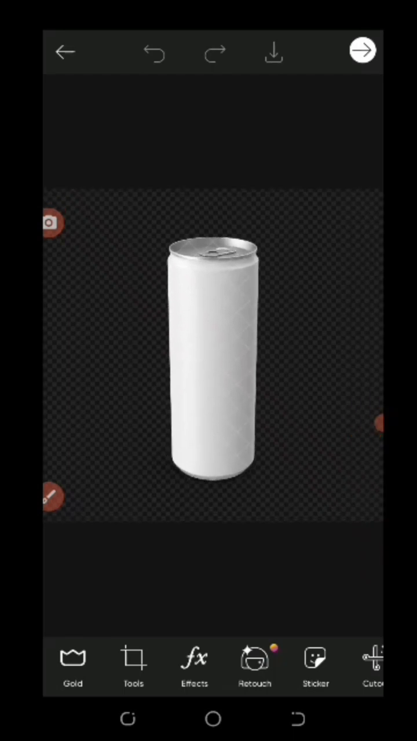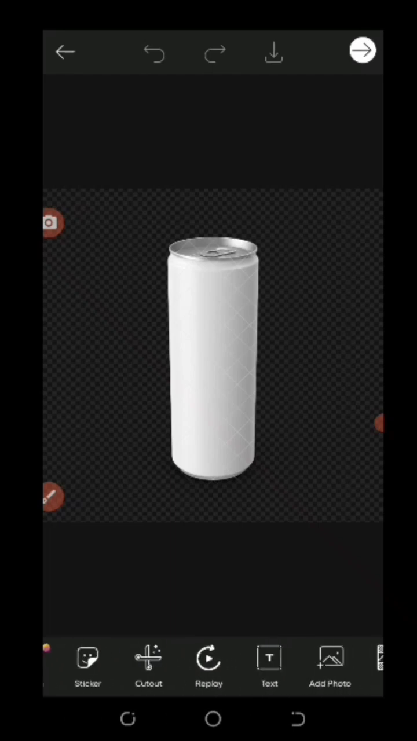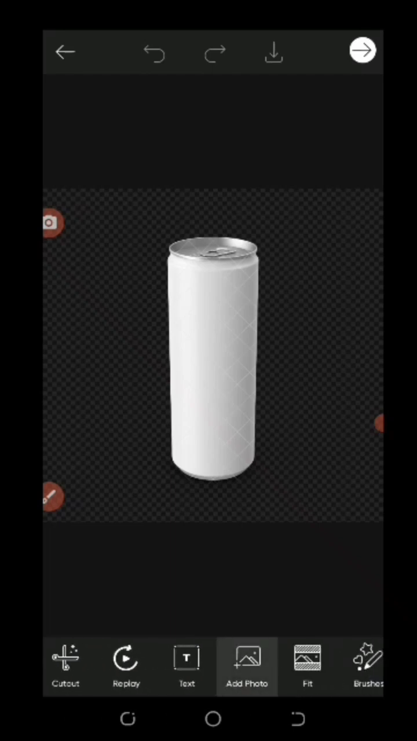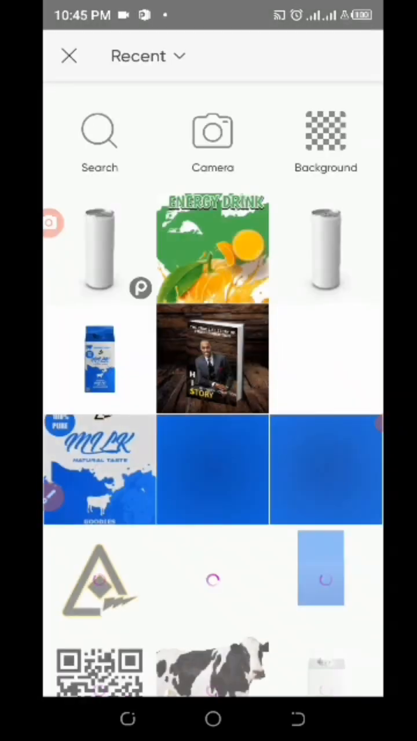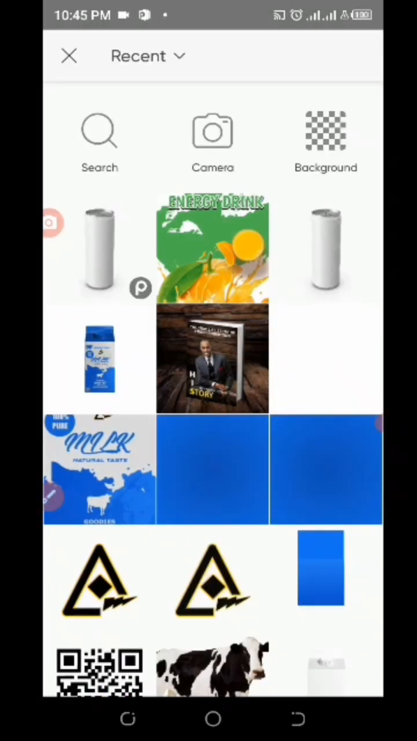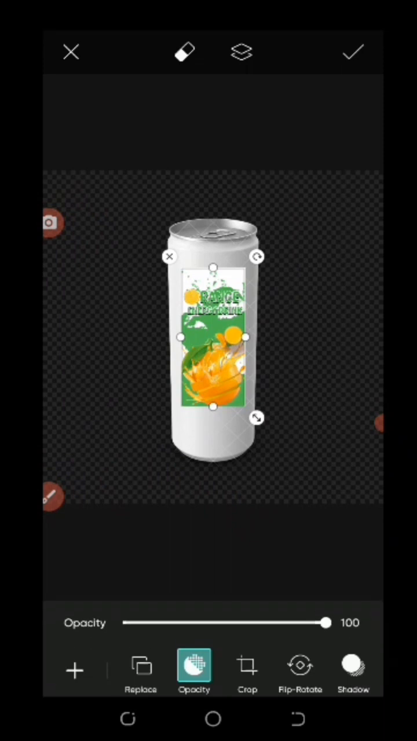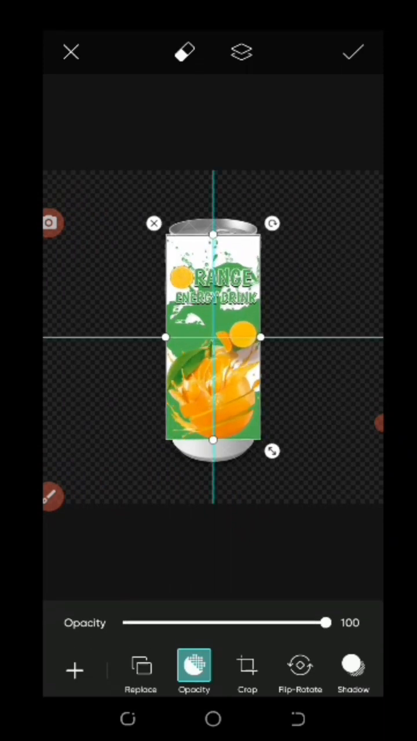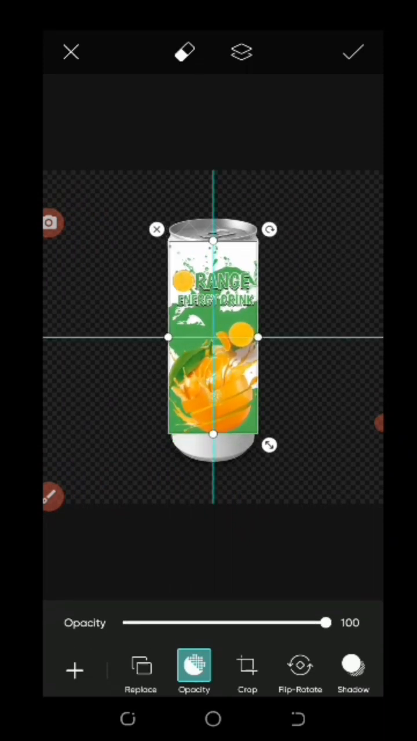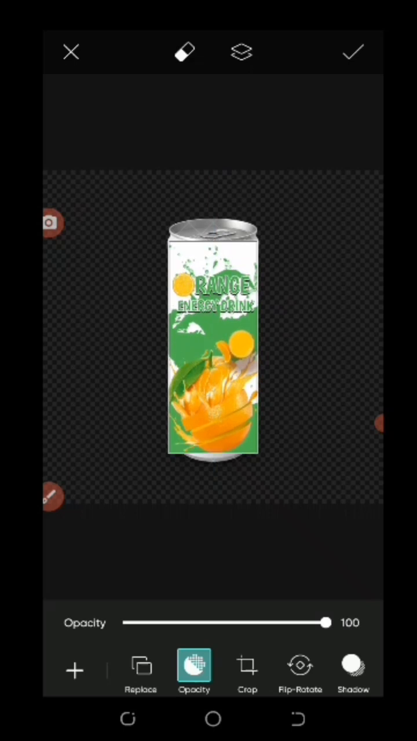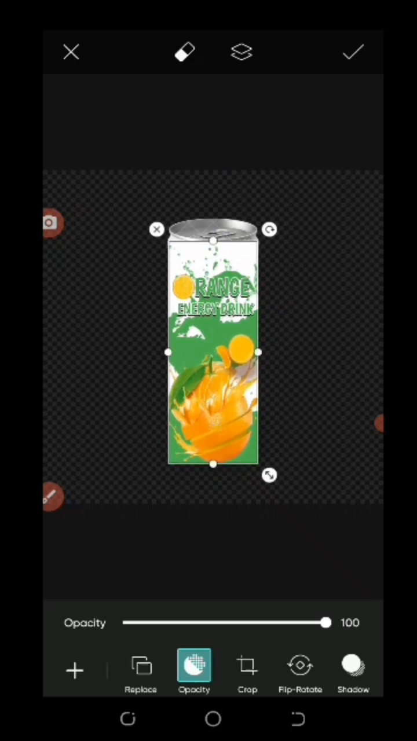What we do now is come over, show, and look for add photo. Just click on add photo, and click on the design we just made, this particular one. Click on it, then click on add. The next thing to do is to adjust this properly to fit in. You just have to be careful when doing this, so that we can have a very good result.